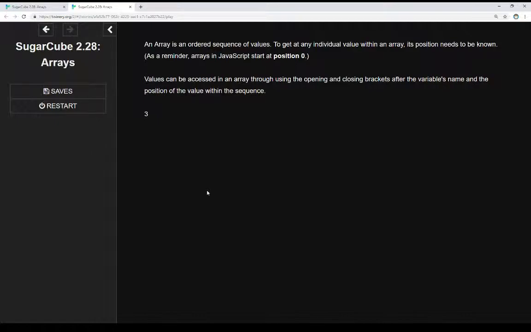An array is an ordered sequence of values. Again, coming back to this idea of it being ordered, and it's a sequence of values, it's values in a very particular order, and that order matters. To get at any individual value within an array, its position needs to be known. This is where that ordered sequence comes into play. And as a reminder, arrays in JavaScript start at position 0. So the first entry within the array is always position 0 in JavaScript.